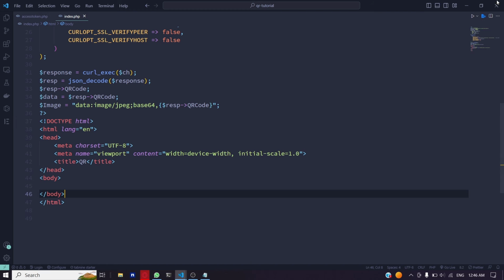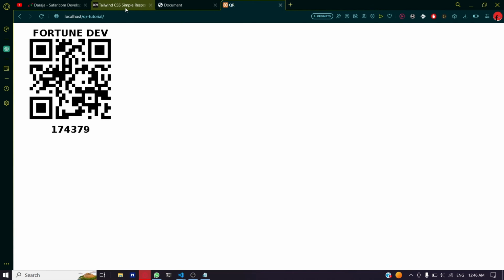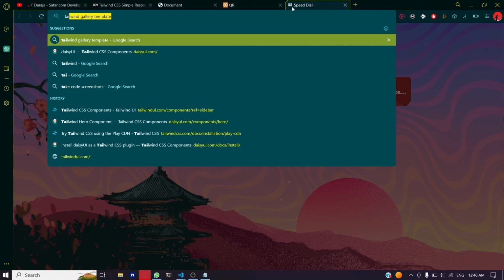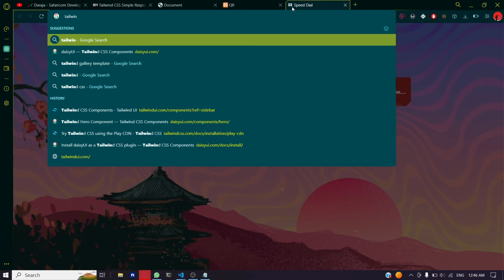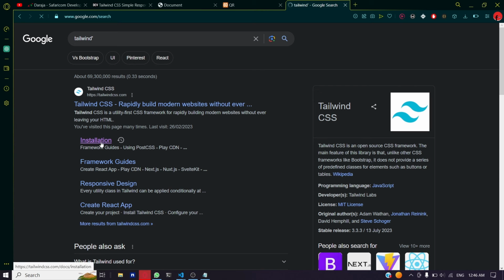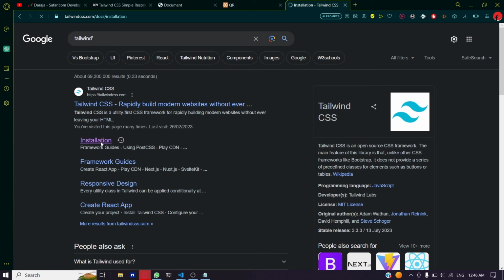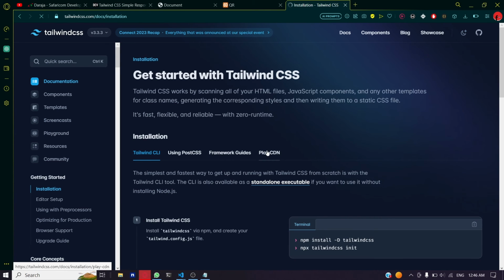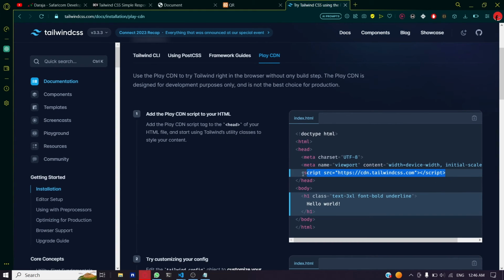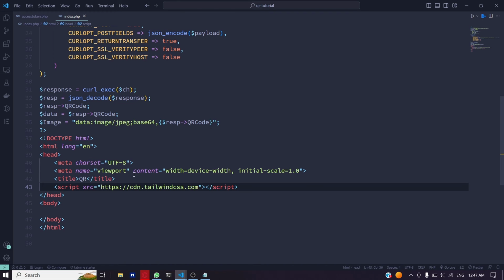Next, what we'll need here, we're using Tailwind. I'll leave this down in the description. First of all, go into Tailwind. Just search for Tailwind and click on installation. For this one, we're going to be using the CDN to get up and running fast. But if you decide to work with Tailwind, don't use this in production.